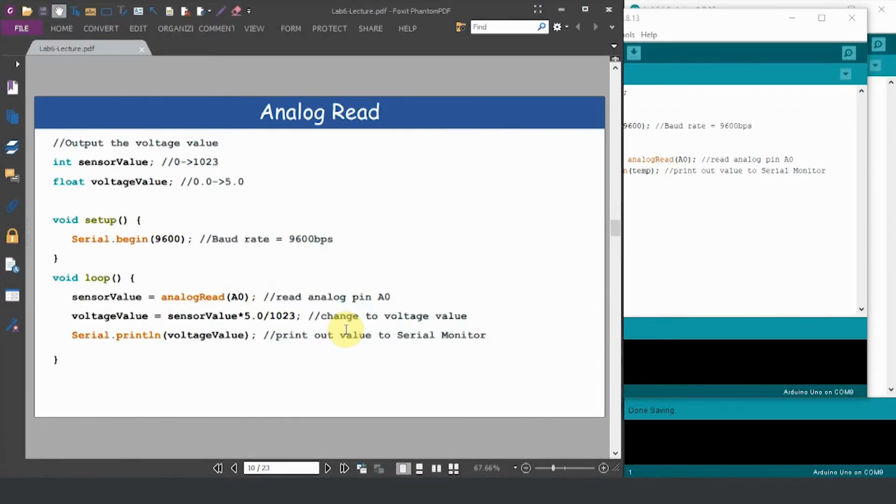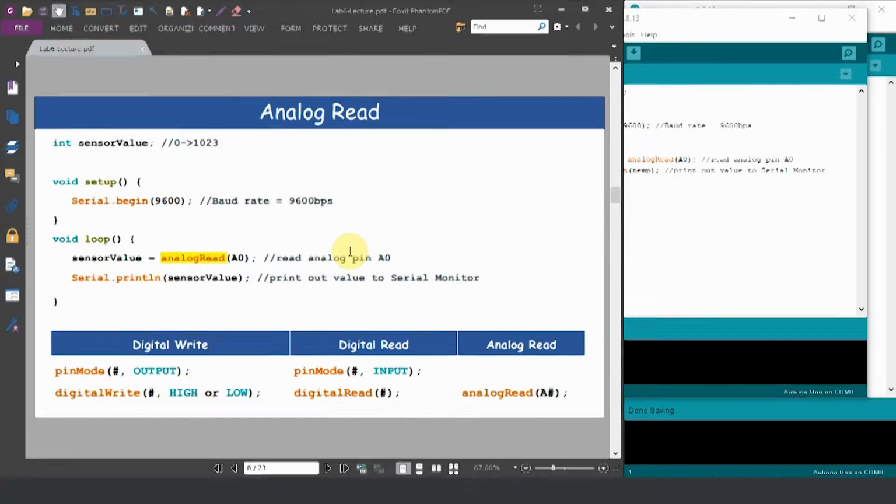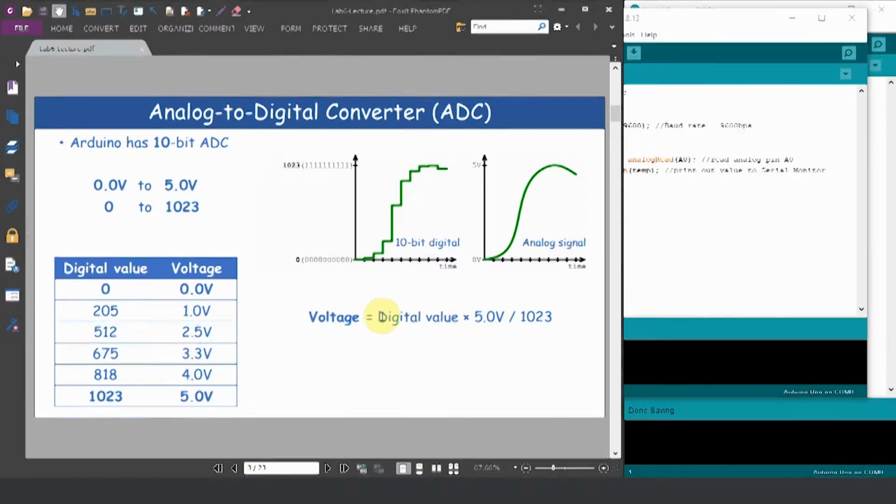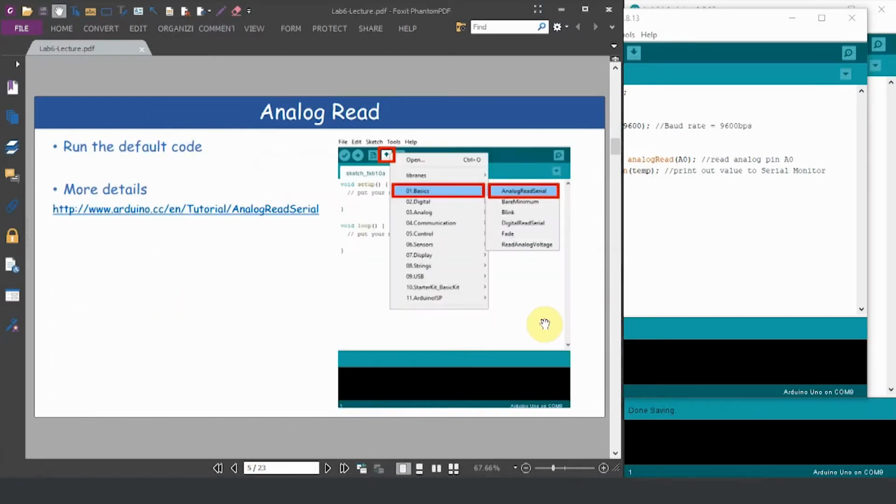So next, you can see that we have already read the value from 0 to 1023. Now we want to change it to voltage. So come back to the formula here. If we want to change the digital value into the voltage, we use this formula. The voltage equals the digital value multiplied by 5 and divided by 1023. So now let's do it.